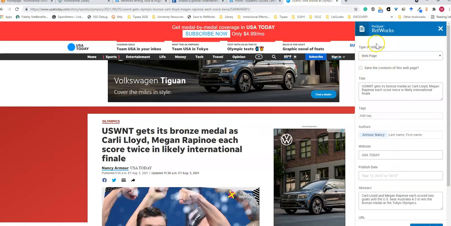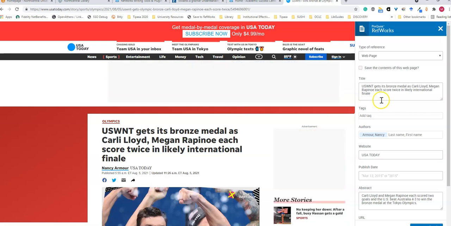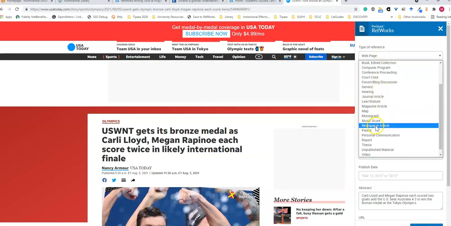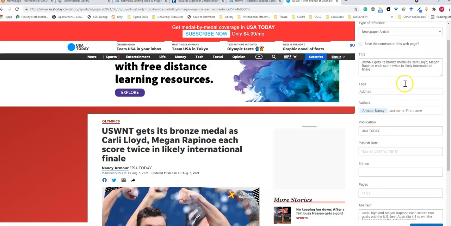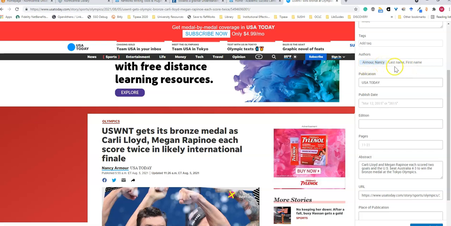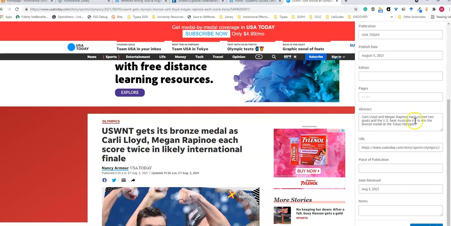But you can see here it's defined the type of reference, but I actually may want to switch this. This is actually a newspaper article online. It was able to pick out the title for me. It did recognize the author, but again, you want to double check it and make sure that there is no missing information. So it didn't pick up on the publication date, so I'll want to go ahead and add this for myself.